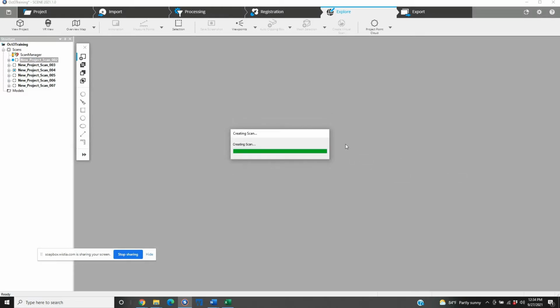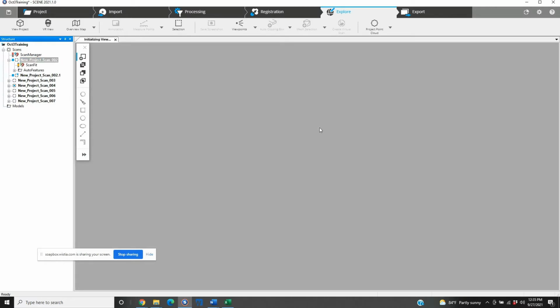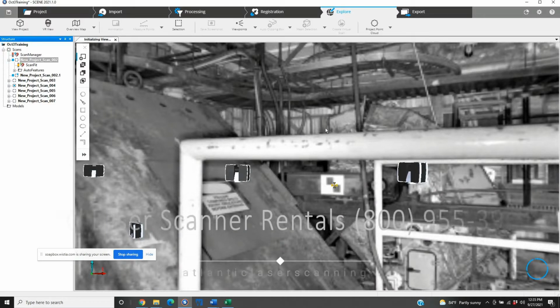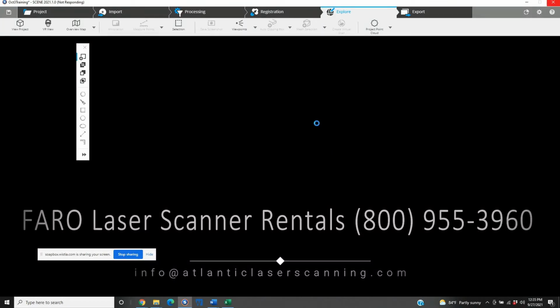Once this is done, we're now creating a new scan file from the 002 scan. It's actually a new name, it's a new file, it's the 002.1. So let's just take a look at the original file, and we'll look at a couple of the edges on some of the piping and some of the metalwork here and see if we can show you any kind of difference between the two.